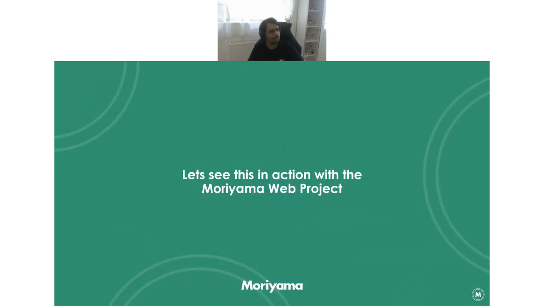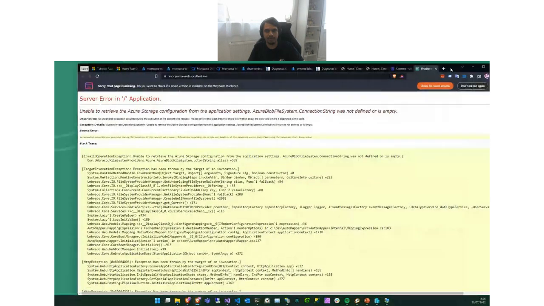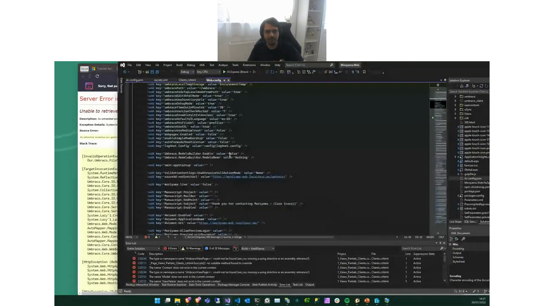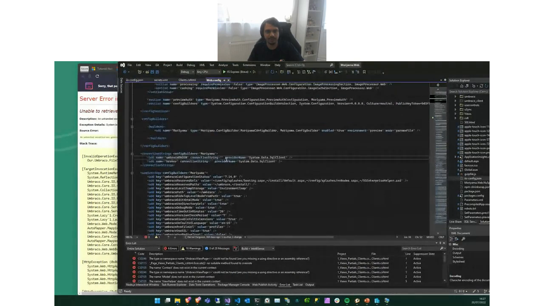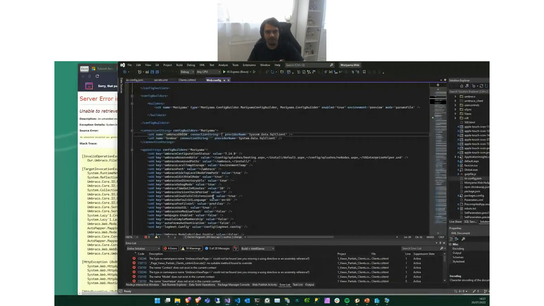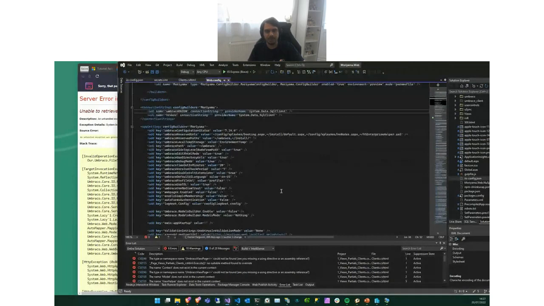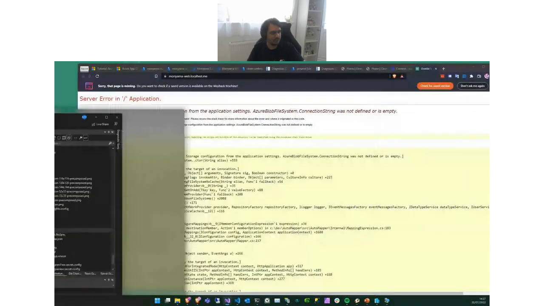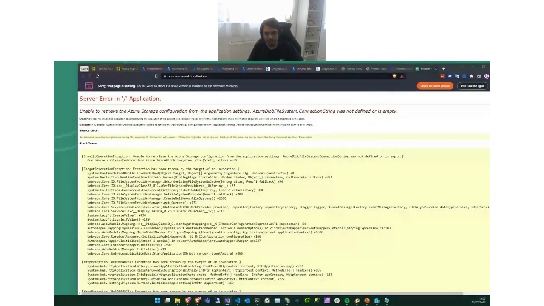So if I have a look at this application, we've got the Moriyama website, but obviously the secrets are not set, so it's going to give us an error. And you can see this in Visual Studio here, where we have no value set in our web.config, so the connection strings are not set, and various other things are not set. And how do we get around that? So here we have the web root.